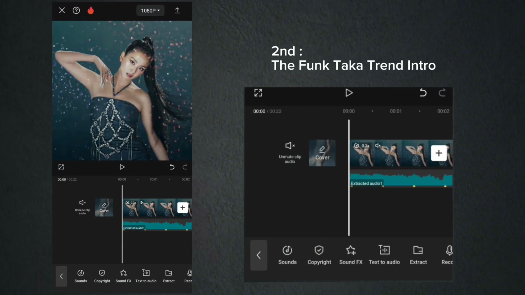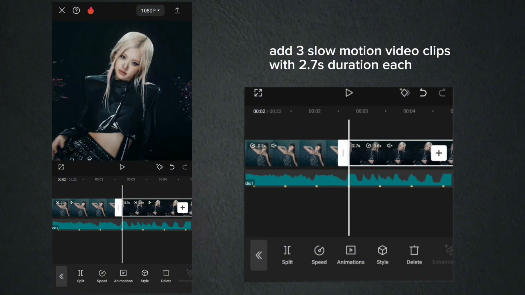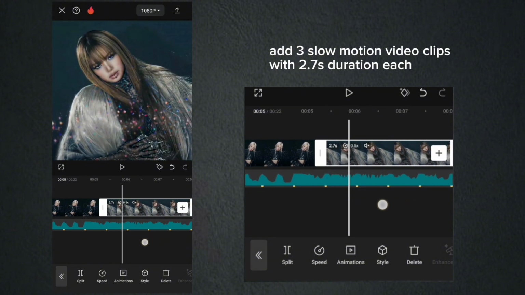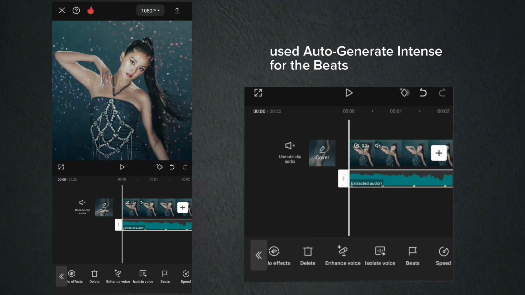Second, the Funk Taka Trend intro. Add 3 slow-motion video clips with 2.7 seconds duration each. Use auto-generate intense for the beats.